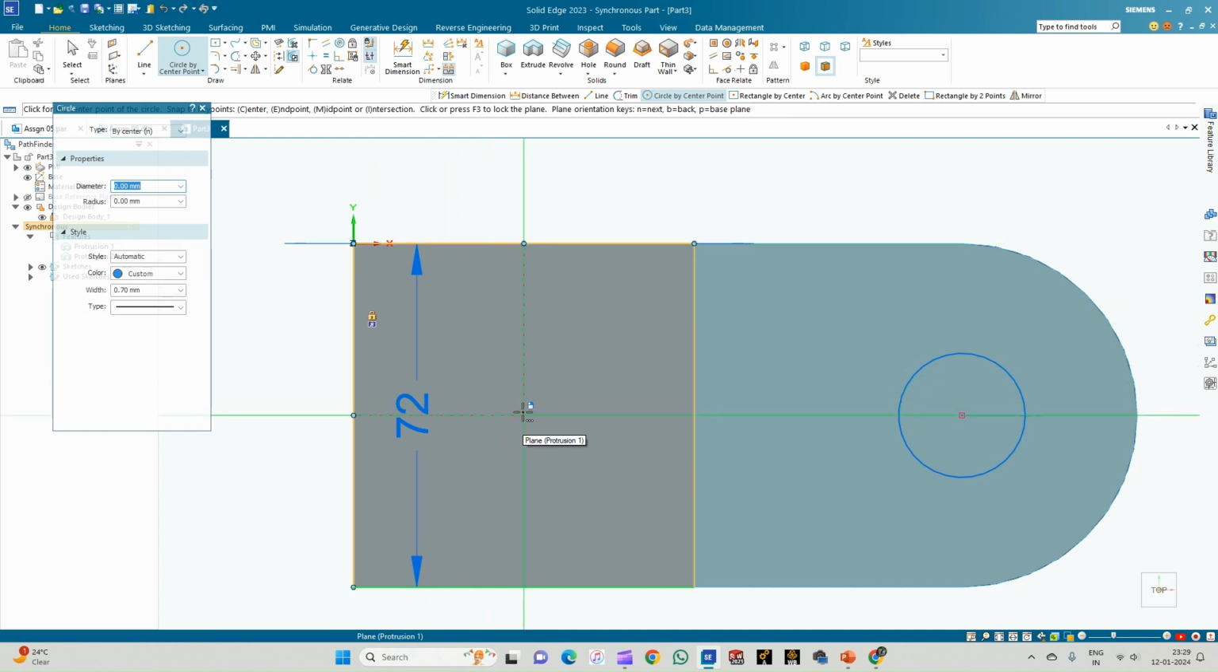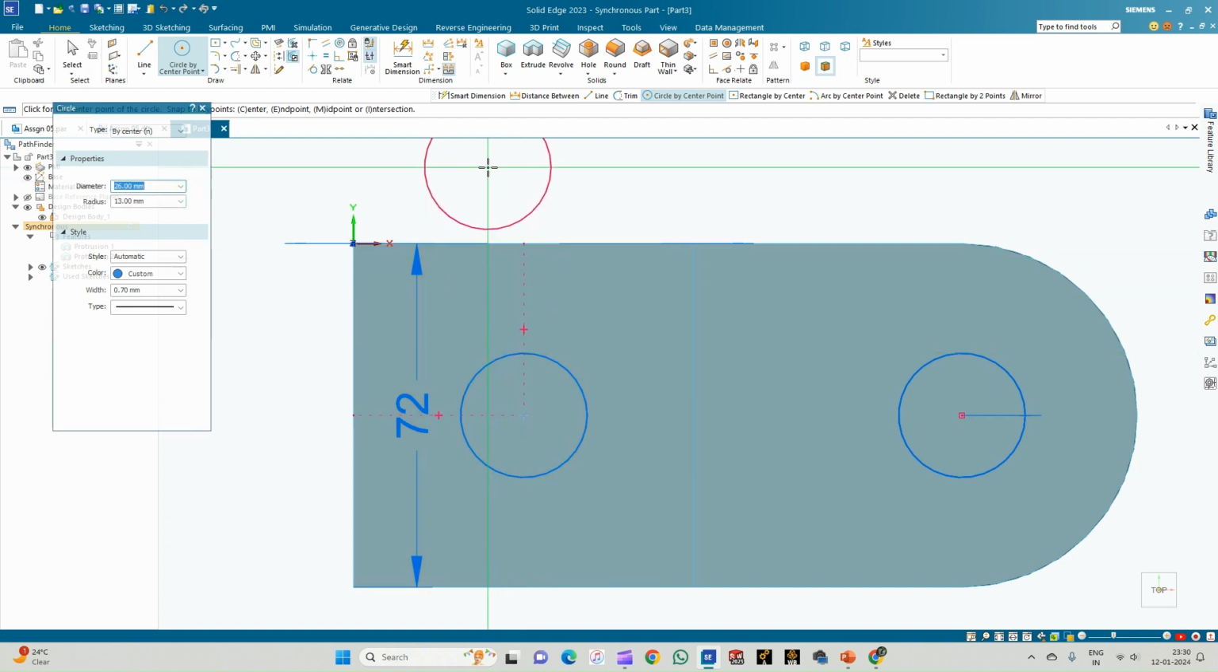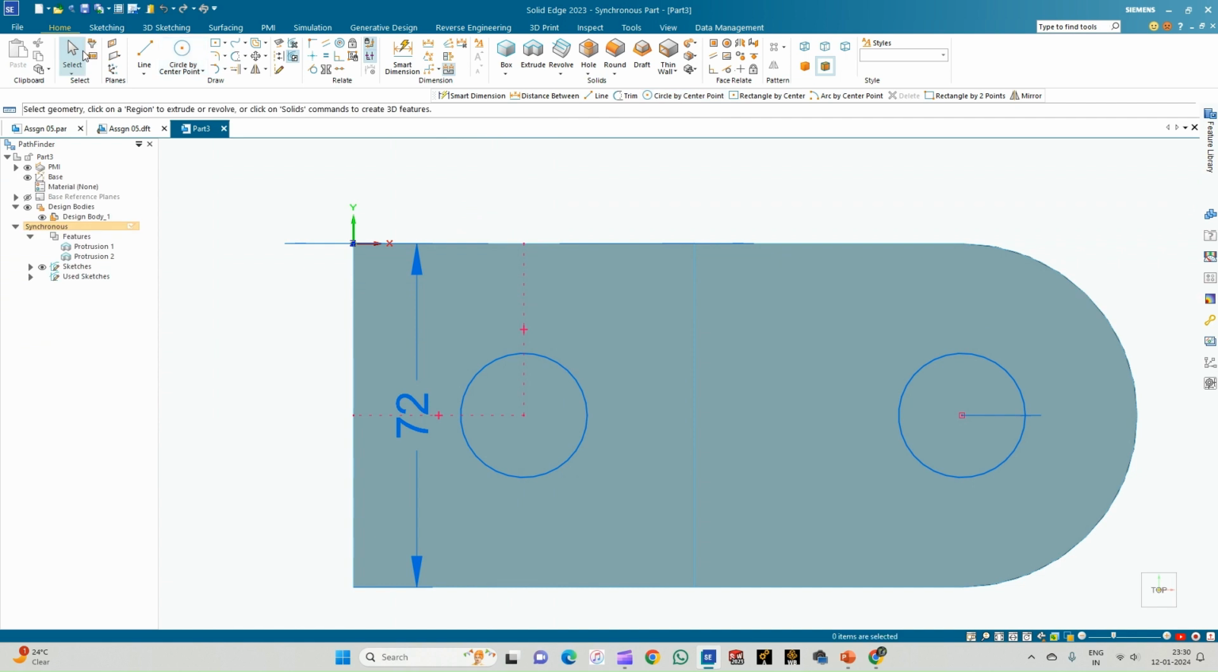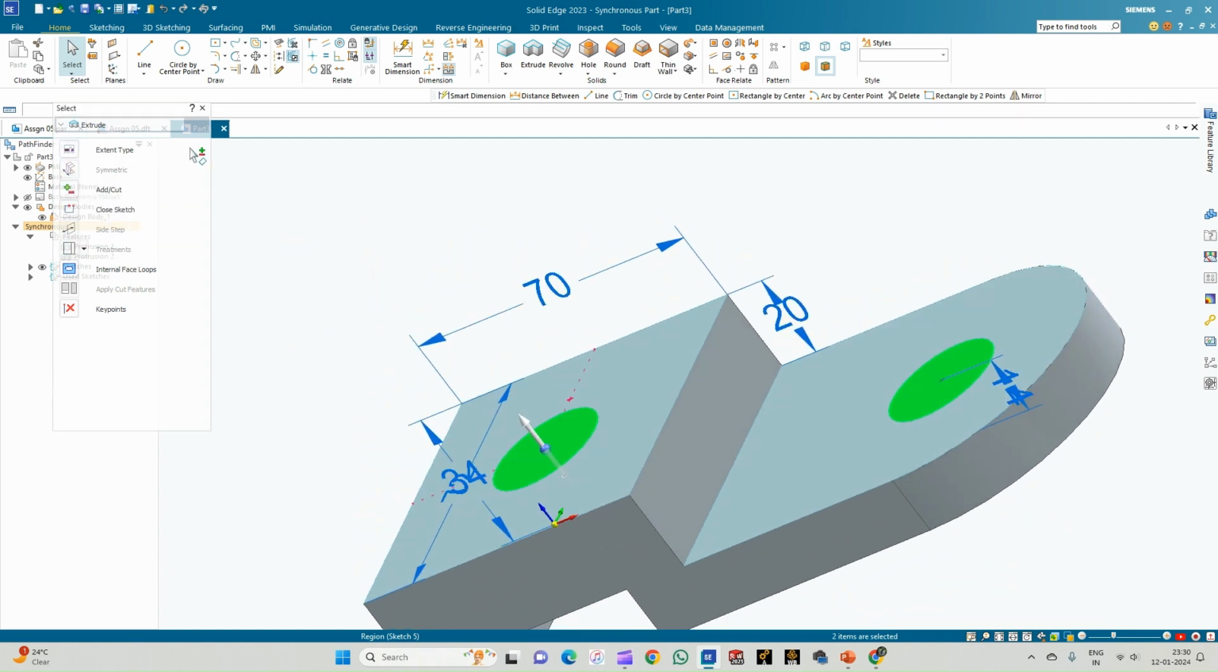So you can just see that I'm getting the dotted lines, which is indicating the midpoint of both the halves, that is 72 as well as 70. So let me draw the circle here, and this should also have a diameter of 26. So now let me select both the circles and then go for extend type and select through all and then select the downward direction.